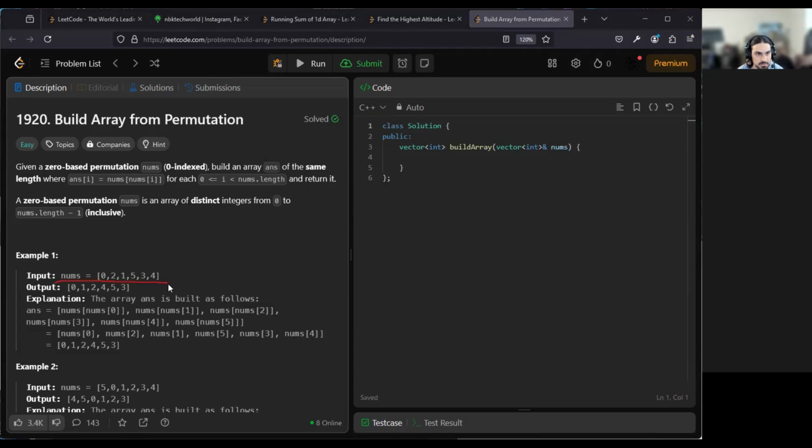They call it nums, like 0, 2, 1, 5, 3, 4. And you're asked to create a whole new array, called ans, which stands for answer. The element at position i is what you get by taking nums at i and using that as the index for accessing nums again, and then using that as the value for answer. So it's kind of a bit weird.